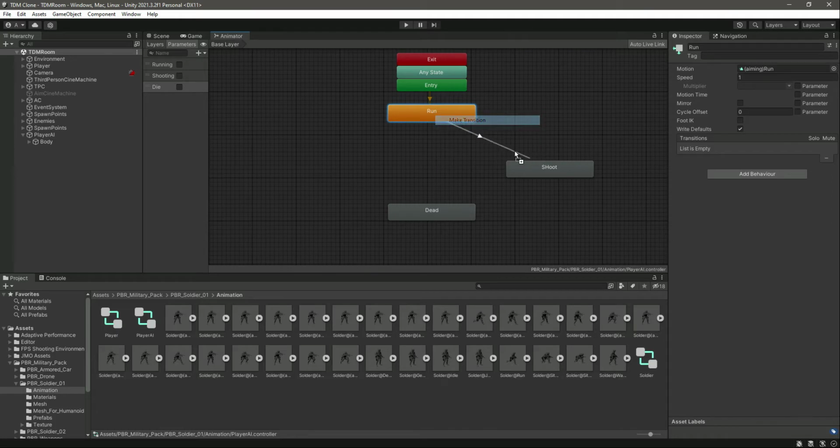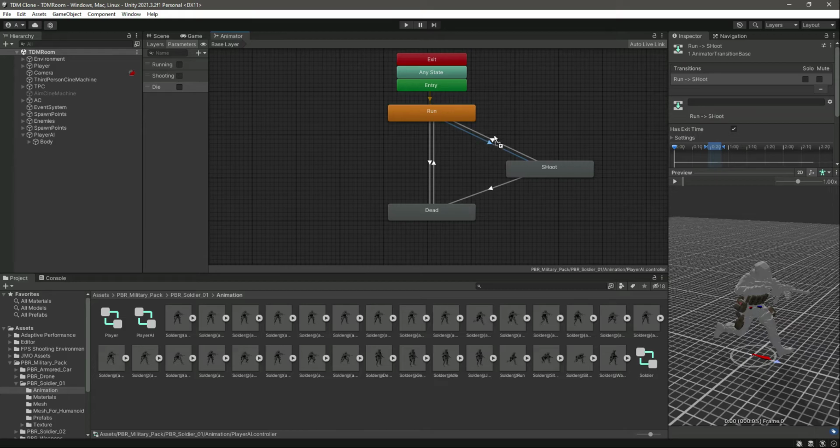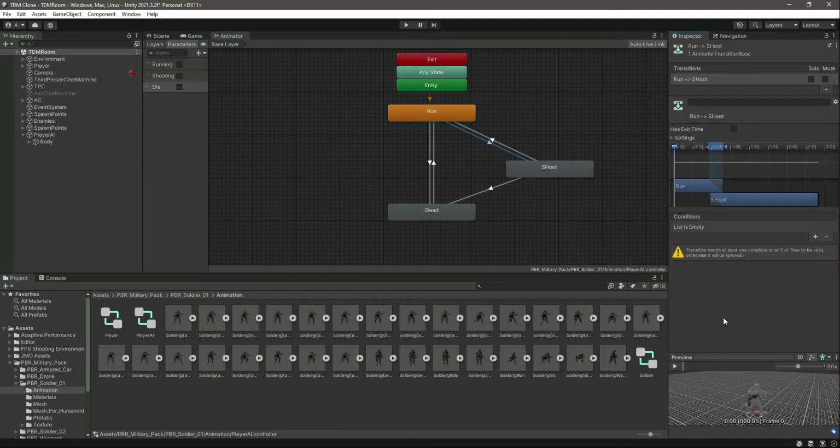Make a transition from here to there, then from shoot to run, then from shoot to dead, run from dead, and then from dead back to run. Remove exit time, set it to 0, and right here we will make shooting true, and then select the other one, make running true. Guys, this animator is similar to the enemy animator, okay.